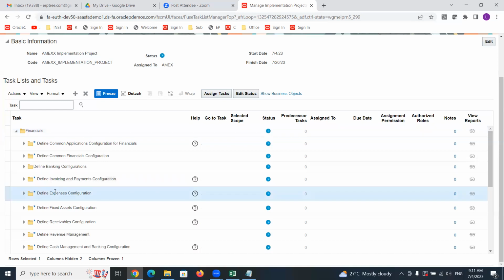The other folder refers to expense. Define expense configuration: by using this folder, you can complete expense application setups, which means you can implement the expense application. If you want to implement fixed assets, you have to use this folder.